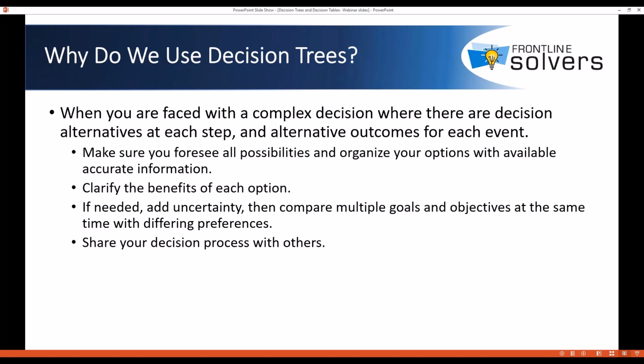Imagine you're faced with a complex decision. What do you have to do to best model this decision problem? Make sure you foresee all possibilities and organize your options with available accurate information. Clarify the benefits of each option. If needed, add uncertainty, then compare multiple goals and objectives at the same time with differing preferences, and then share your decision process with others. Decision tree is the right tool to help you accomplish all these goals quickly.